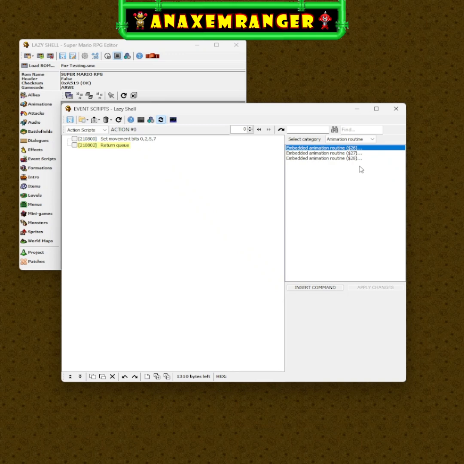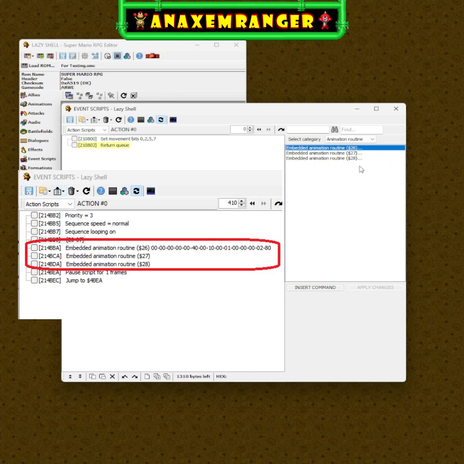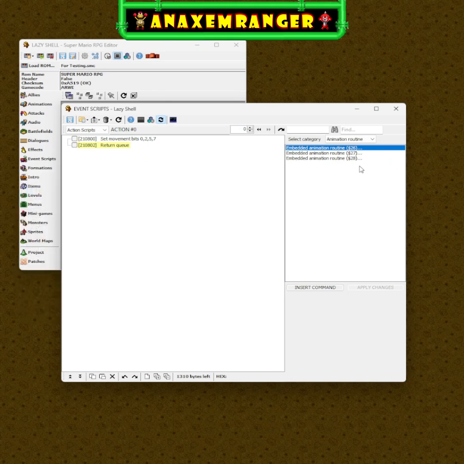I can tell you that routine 28 is used by save points, so this routine is for slowly oscillating up and down. The bees in Bean Valley use all 3 of these. What's more, routine 26 has additional information that is supposed to go along with it.